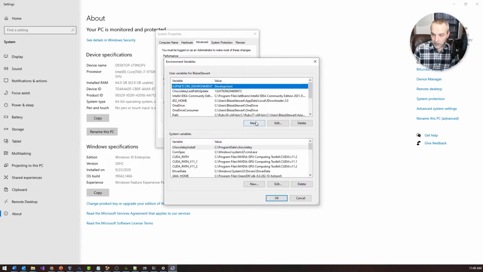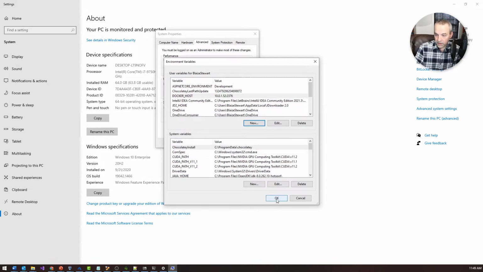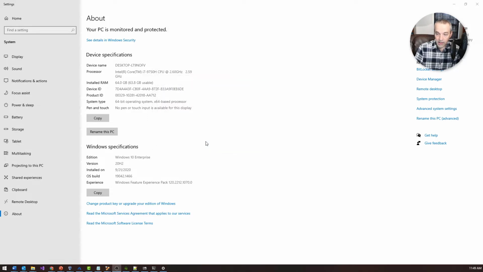But instead of editing one, I'm going to go to New, and I'm going to type in DOCKER_HOST. And I'm going to put in the IP address for my virtual machine. And then I'm going to put the port number in, 2376. And that will make this permanent. So I can then click OK and OK. And now that has been added permanently to my environment variables for this user. Now you can make it system-wide if you add it to the system environment variables.